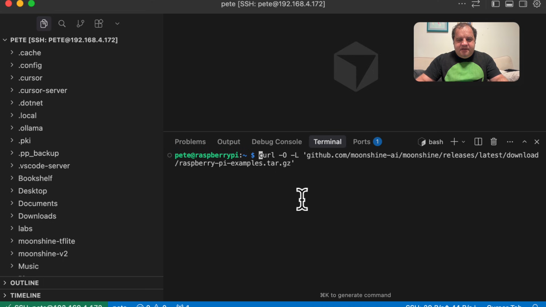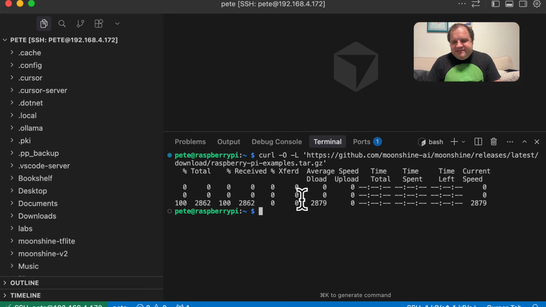So just go here, make sure we have the URL right, and give it a second. It's pretty small. It's just a Python script, so it's about 3 kilobytes. So now I'm gonna run the tar command to extract the .tar.gz that we have here, extract file, just remembering the flags there, and then I've got this Raspberry Pi examples.